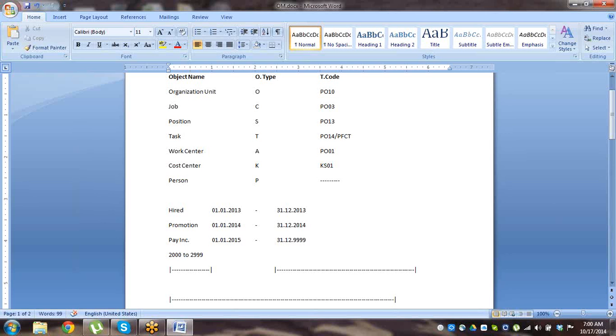I'll explain this Z in detail in time management. For now, just remember all the time management info types, 2000 to 2999, are associated with time constraint Z. So this is about time constraints.